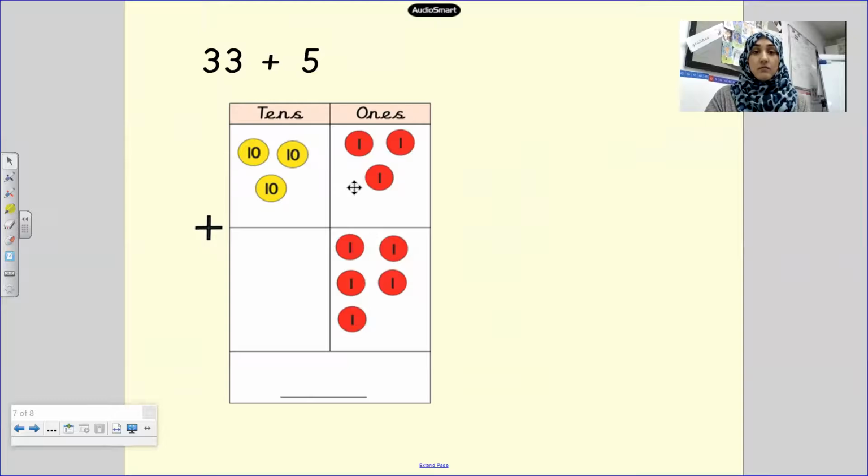Okay, so I've forgotten now. Can you pause the video and quickly tell the person in the room: am I first adding the tens or am I adding the ones? Quickly pause and let me know. Oh, I see. We need to add the ones first because we always start with the ones. Fantastic. Okay, so let's count them all together. 1, 2, 3, 4, 5, 6, 7, 8. We've got 8 here. So 8 underneath.